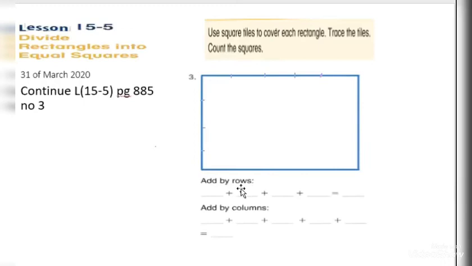Add by rows, I will count how many blanks we have here, and the number will be the number of rows. The number of blanks will be the number of rows. Count. 1, 2, 3, 4. So I have 4 rows. How many columns? 1, 2, 3, 4, 5. So teacher, you mean that the number of blanks equal the number of rows? Yes. And the number of blanks equal the number of columns here? Yes. Okay. Now teacher, I want to draw.